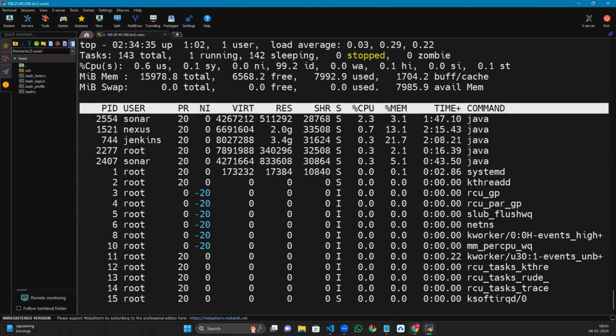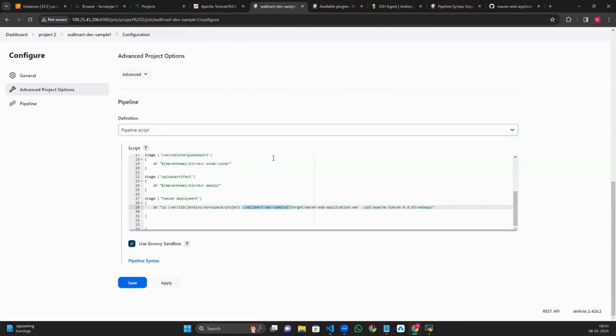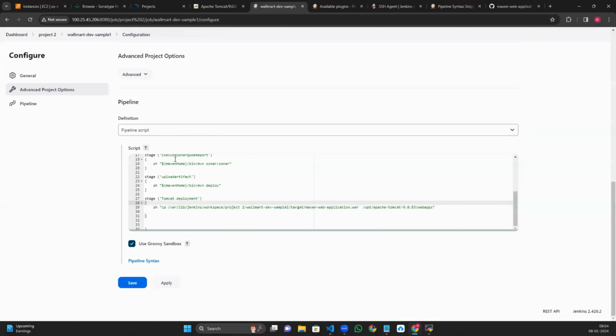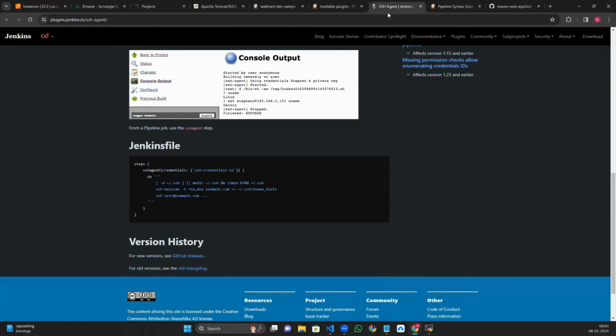What we are going to do here in the pipeline is connect to the Tomcat server from the Jenkins server in order to host this application. So we need the SSH agent to be added in the pipeline. In order to add an SSH agent, we need to install this plugin.